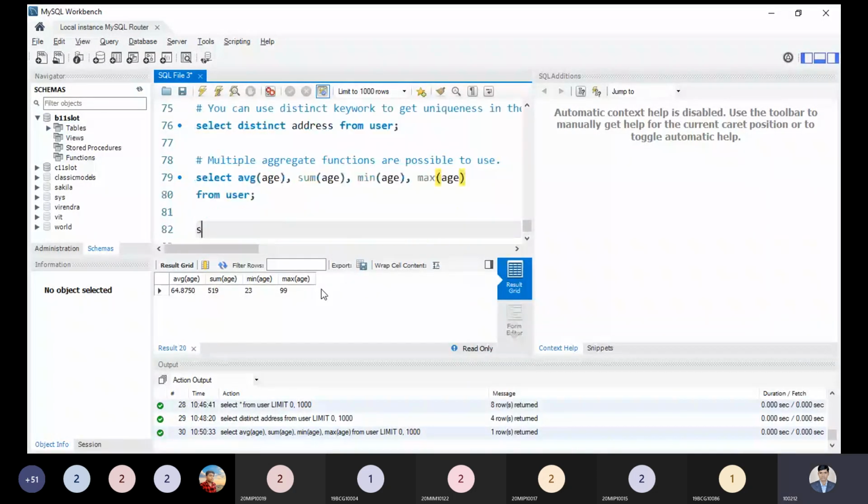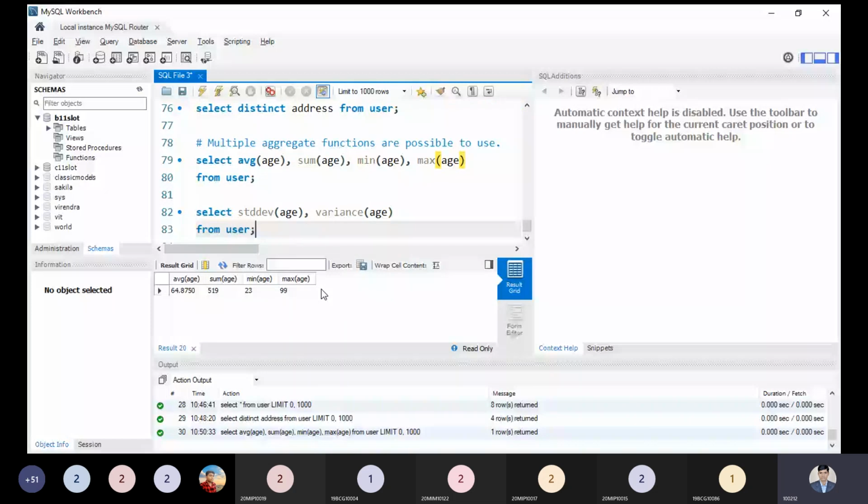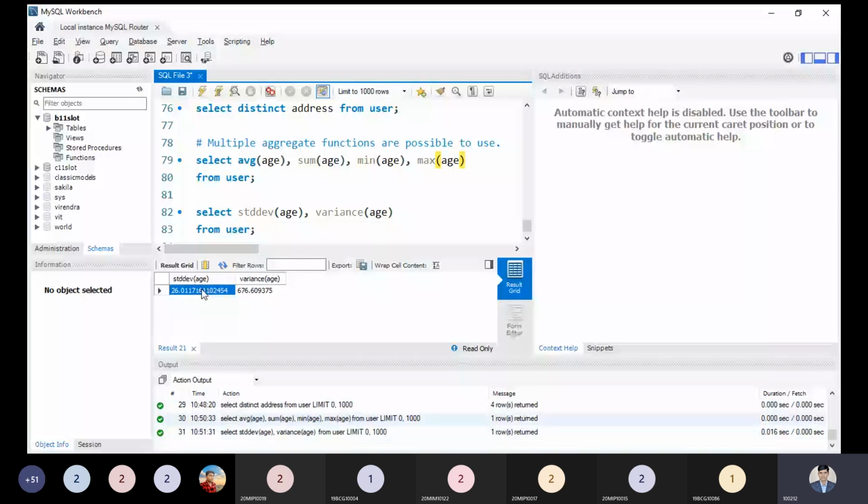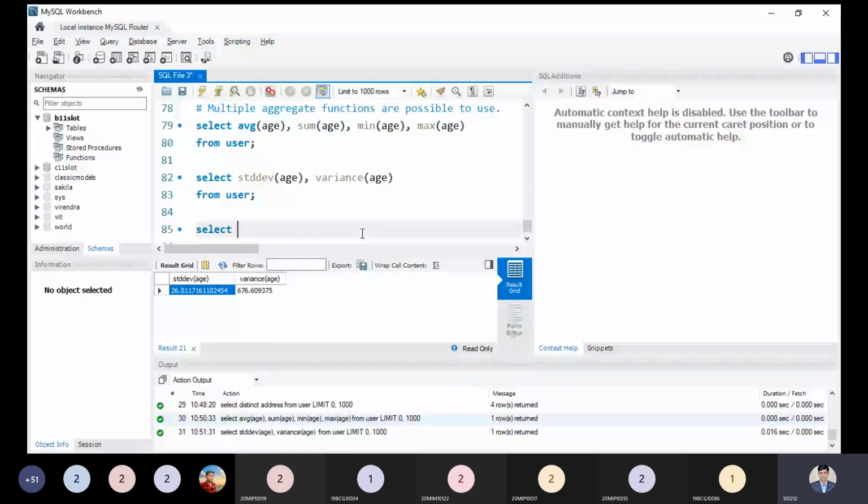Okay, some more functions I am remembering right now. One is standard deviation. We can apply it, and we can also see the variance. Individually we can use them, but I am using both simultaneously from user. What is the standard deviation value of the column we are getting? And the variance? If I use this syntax, select standard deviation of username from user.